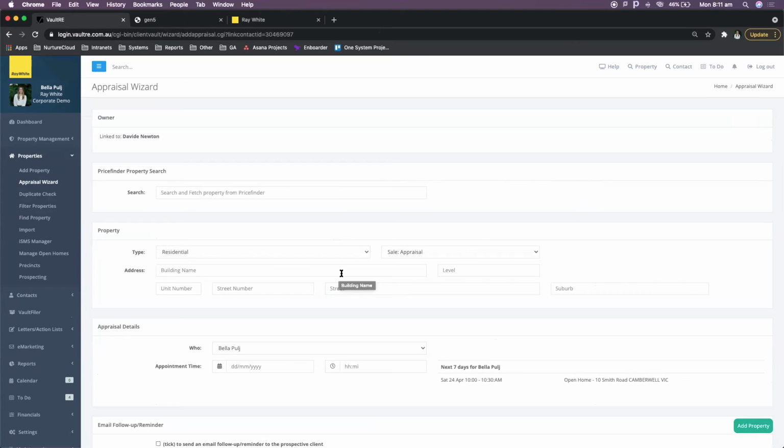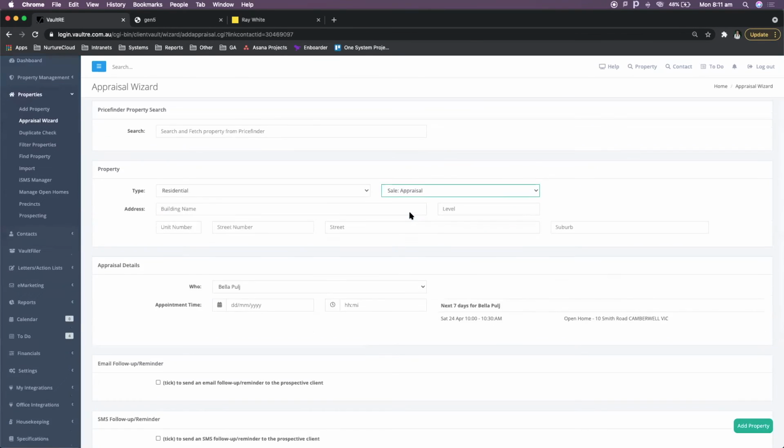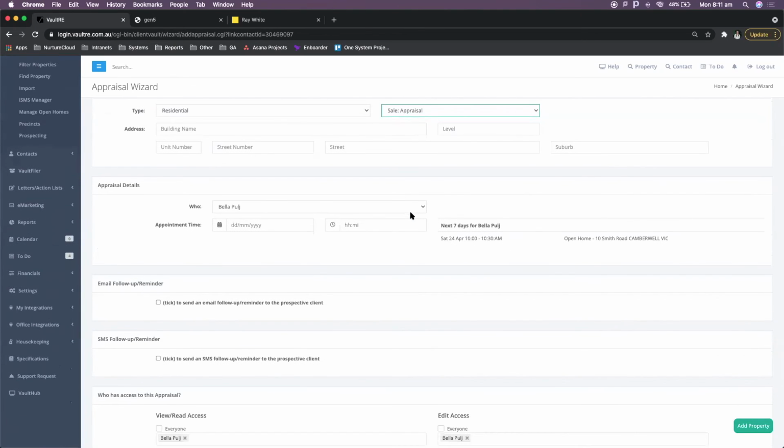This screen has taken us to the Appraisal Wizard, very much like what we saw just before. We'll need to select the type of property, what status it should be, and continue through the details of the screen. It's at this point that you can create an appointment for an appraisal as well. You'll notice on the right-hand side that your next 7 days from your calendar will appear to help you pick a window of time that you're free.